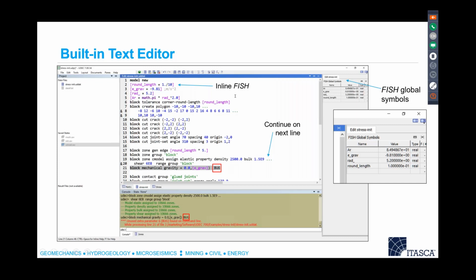We can see here when we're in the data file, this control panel now becomes what we call a fish global symbol. So we can actually see the fish variables and what their values are. So if we were actually cycling this model and these values were being updated, we'd be able to see that in real time. Of course, you can see that there's all sorts of color coding to indicate numbers, text, and so forth. So it helps to make it seem much clearer.